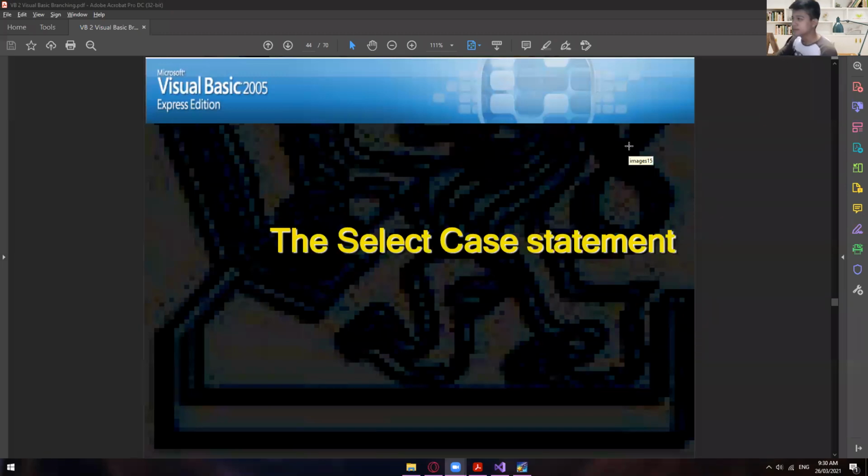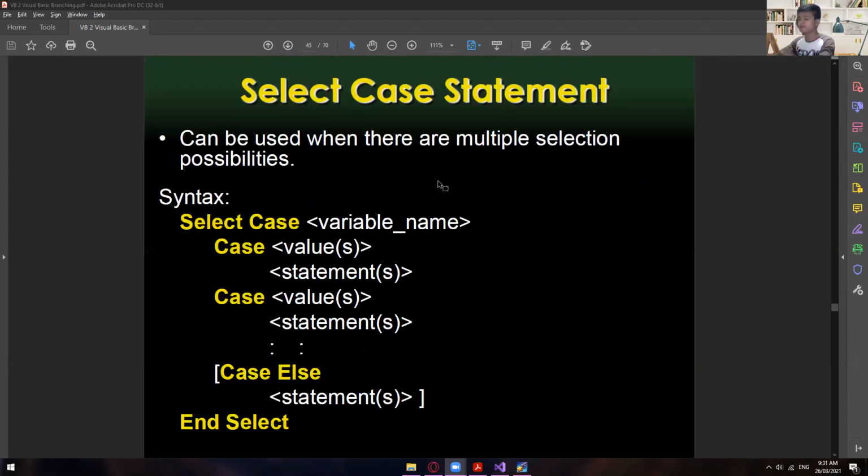All right. So the next one right here is the select case statement. This is the counterpart of the if else if statement. This is just another way to do things or to program things. You can have the same output but a different approach or a different way to do it. Here's the format of the select case statement.